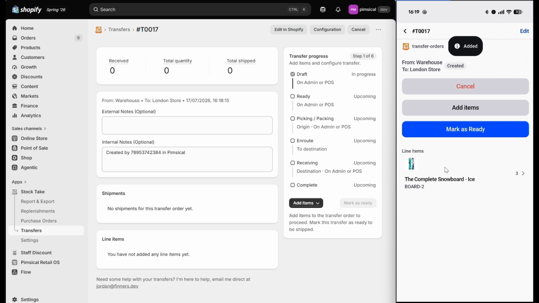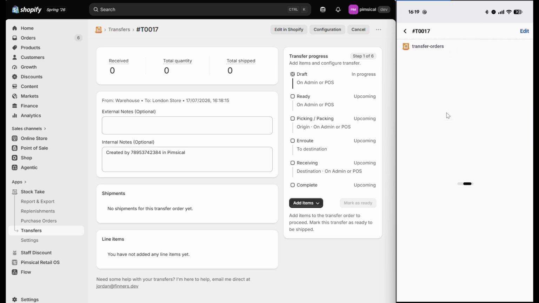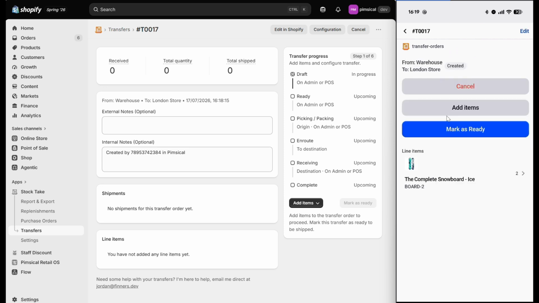Again, we can do this until we're happy. If we need to make any changes, we can select the item and update its quantities or remove it like so. Let's see what other options we have in Shopify admin.